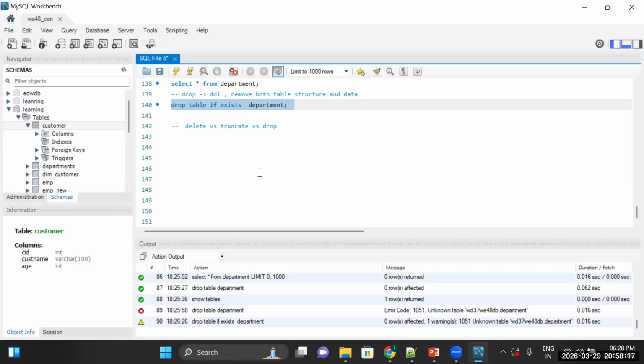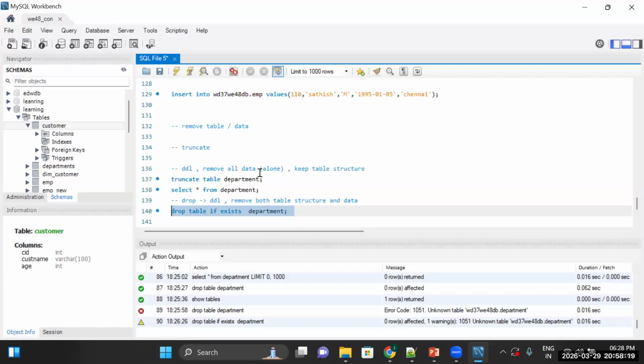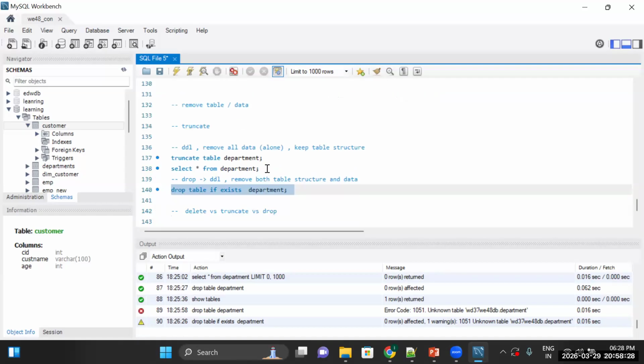So these are some of the statements we have, guys. We discussed create, alter, and drop, all three. They are all DDL so far. Any question?